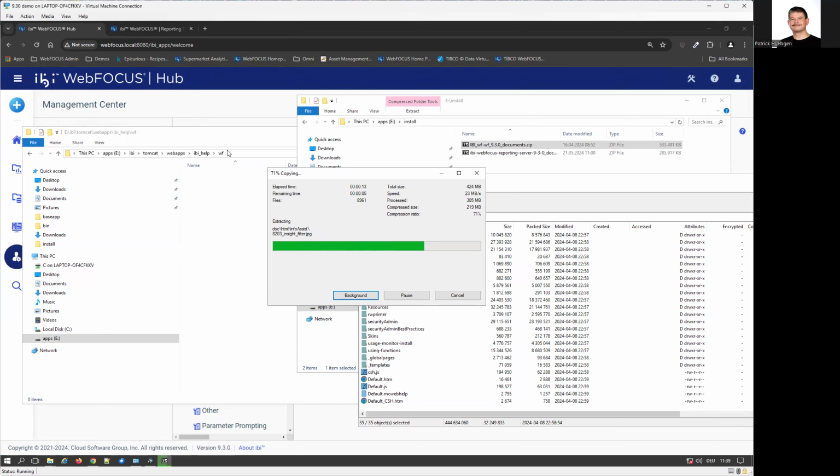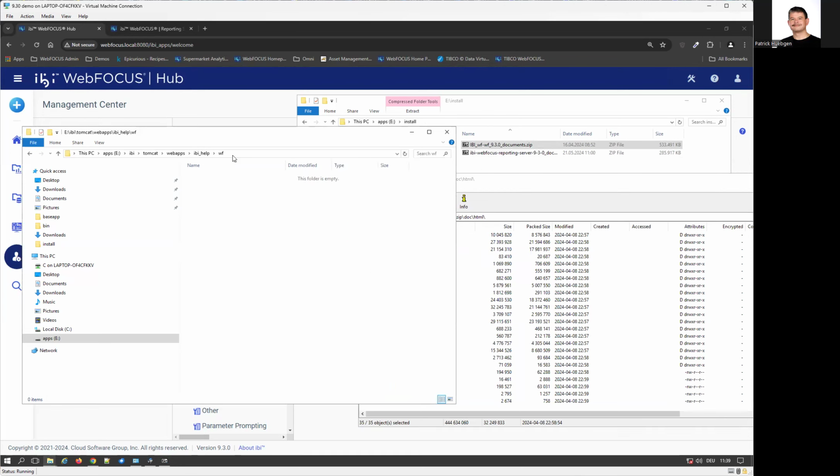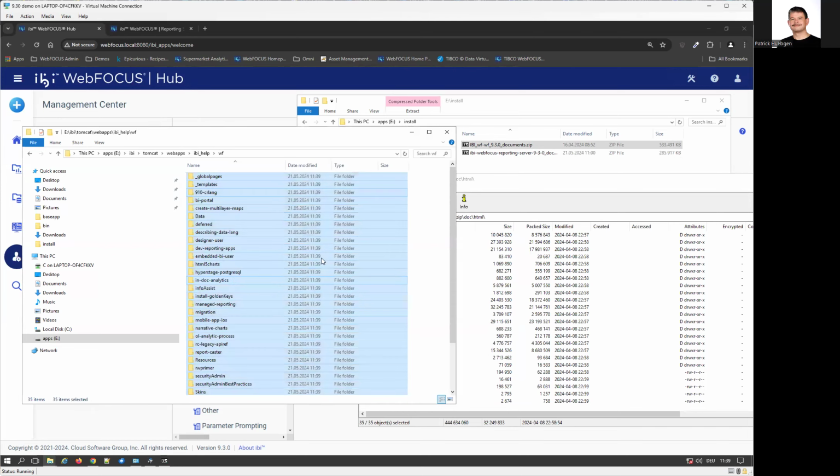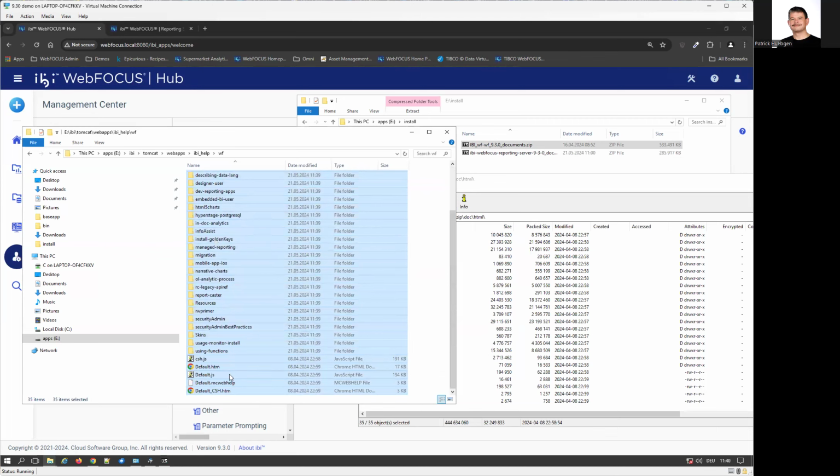Remember, it's IBI_help WF. So moving all those files into that folder. So now we've got a local copy of all the help-related content stored on our WebFOCUS reporting server. Got it in here. So let's move over to the second step in our configuration.